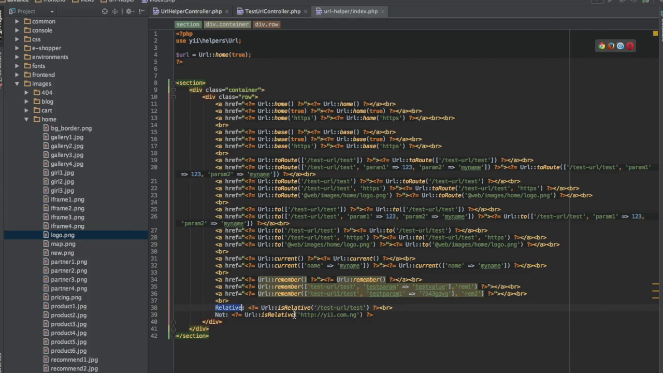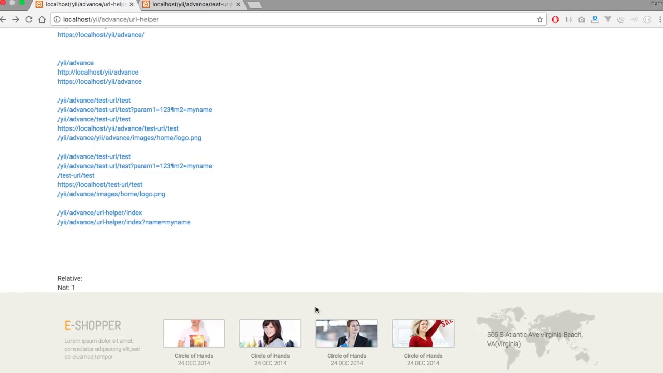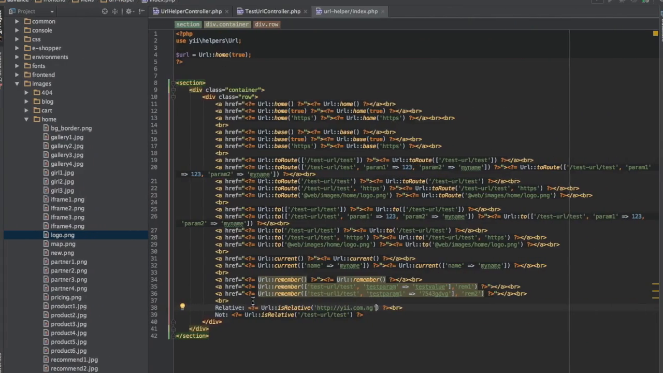So let me exchange this just so that you'll be sure. Let me exchange this and see if it's going to change. Good. It says this is not relative, while this is relative. So that is how you get to make use of relative and non-relative.